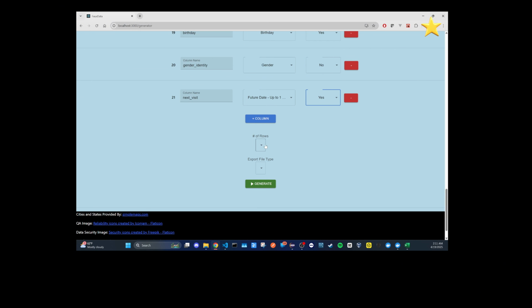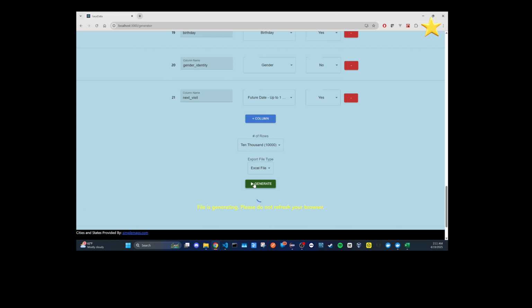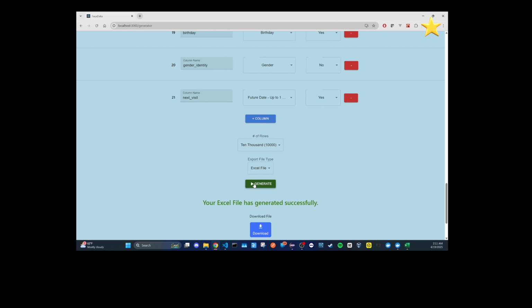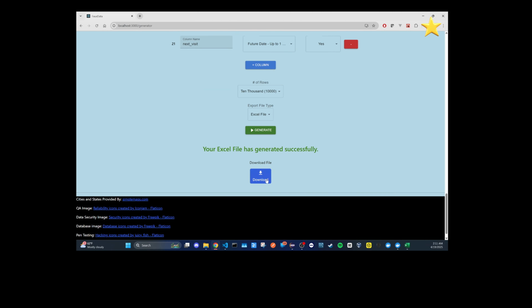Let's go ahead and ask our generator to make 10,000 rows of data. We want this in an Excel file format. Let's go ahead and generate this new file for us. Give it some time to generate. It's creating 10,000 rows of data of the relevant column types that we specified. It is now complete, ready to download into our browser. Let's open it up, see what's going down.